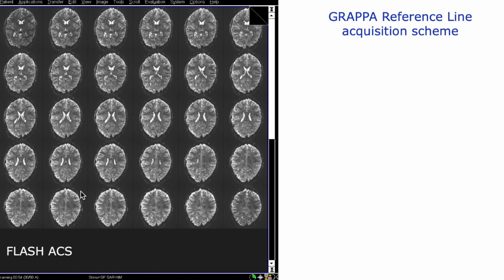Most of the data that we looked at so far used a FLASH acquisition scheme, but we can also look at, for example, the FLEET acquisition scheme here. Going back and forth, you might not really be able to see a lot of difference. In fact, there isn't a lot of difference here.